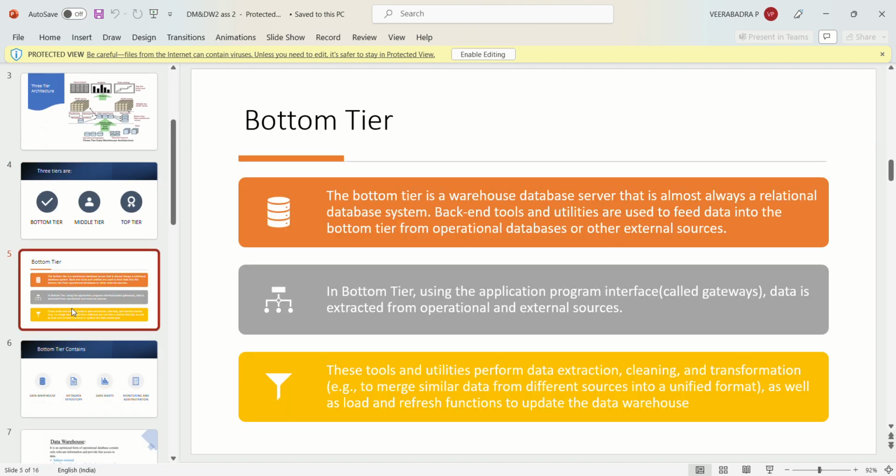What is the bottom tier? The bottom tier is a warehouse database server that is almost always a relational database system. Backend tools and utilities are used to feed data into the bottom tier from operational databases or other external sources. In the bottom tier, using the application program interface, data is extracted from operational and external sources. These tools and utilities perform data extraction, cleaning, and transformation.